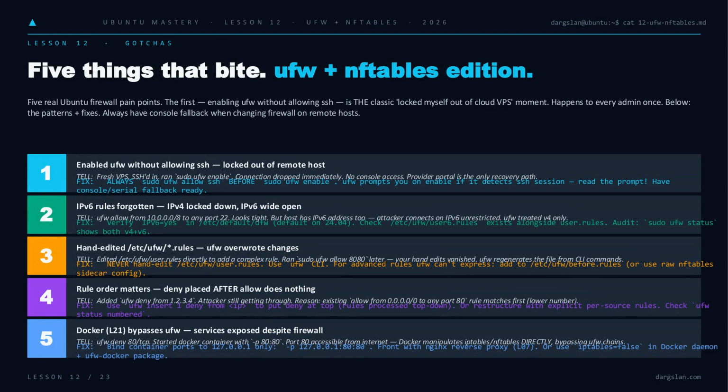Before we close out, the gotchas. 5 things that will bite you, ranked by how often they actually happen. Number 1 is the rite of passage, enabling UFW without allowing SSH and watching your connection die. Always allow SSH first and read the prompt UFW gives you. 2, don't forget IPv6. A tight v4 rule means nothing if v6 is wide open. 3, never hand edit the rules files. UFW regenerates them. 4, order matters. Deny goes at the top with insert 1. And 5, Docker punches straight through UFW via nftables, so bind to localhost or use the ufw-docker package.